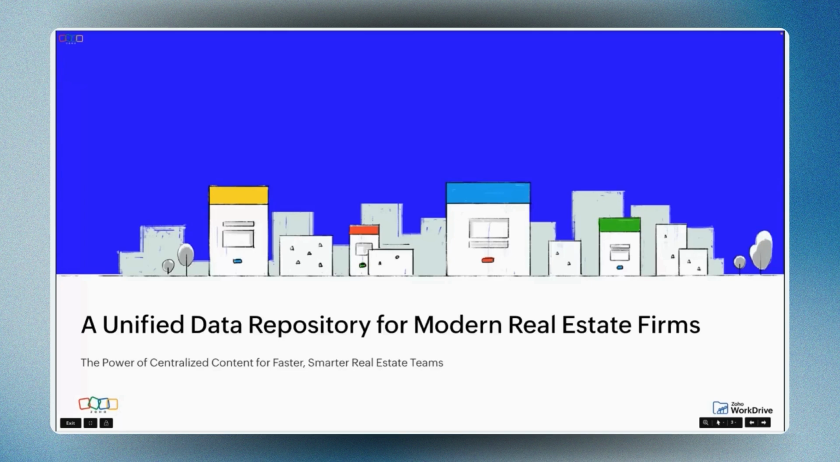Today, we will walk you through how Zoho WorkDrive can serve as a unified data repository for modern real estate firms, helping manage, store, and share content more effectively. The real estate industry deals with a lot of large files, floor plans, legal documents, high-resolution images, and I'm eager to show how WorkDrive is going to help the teams handle all the data without the usual chaos.